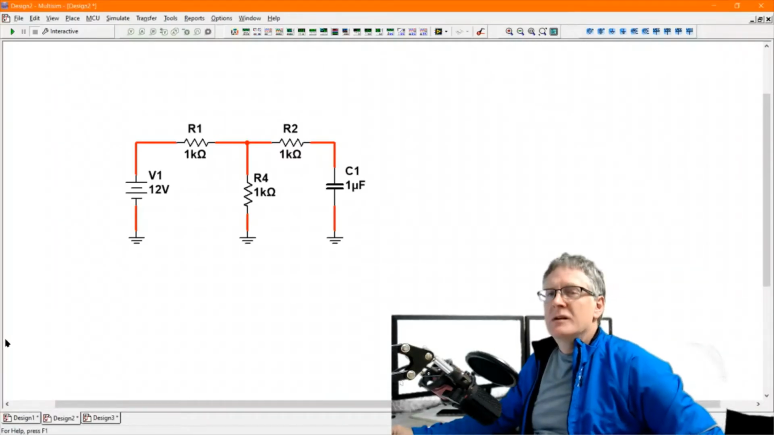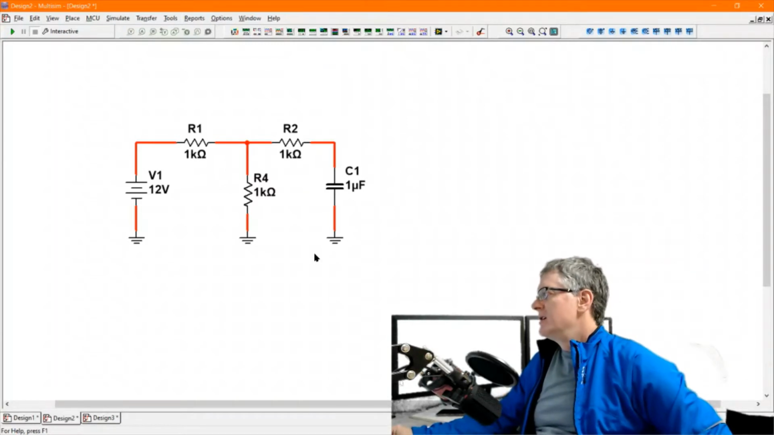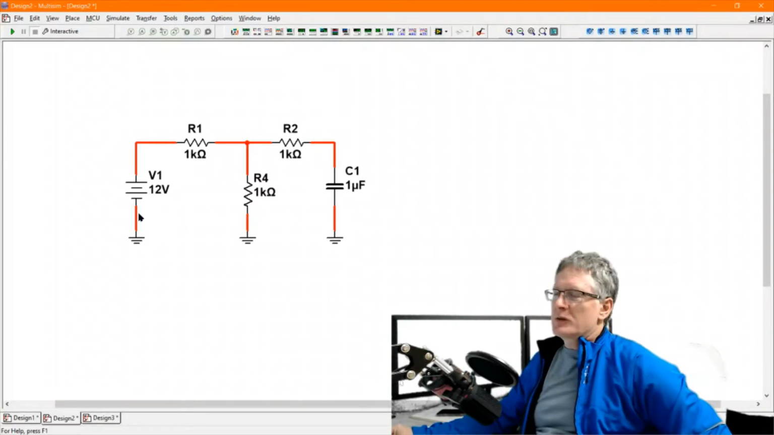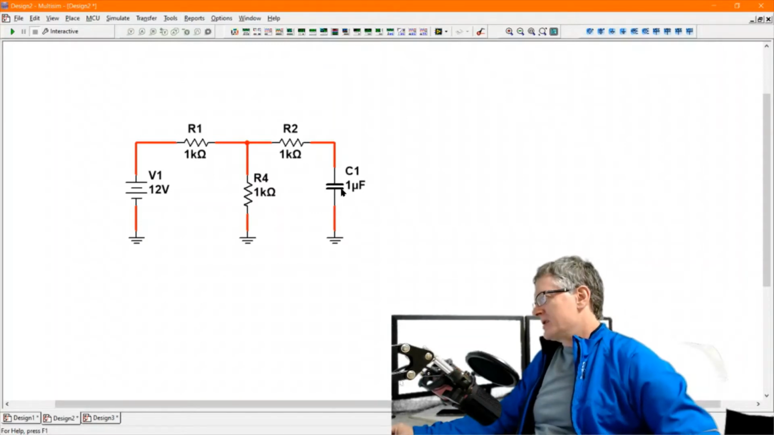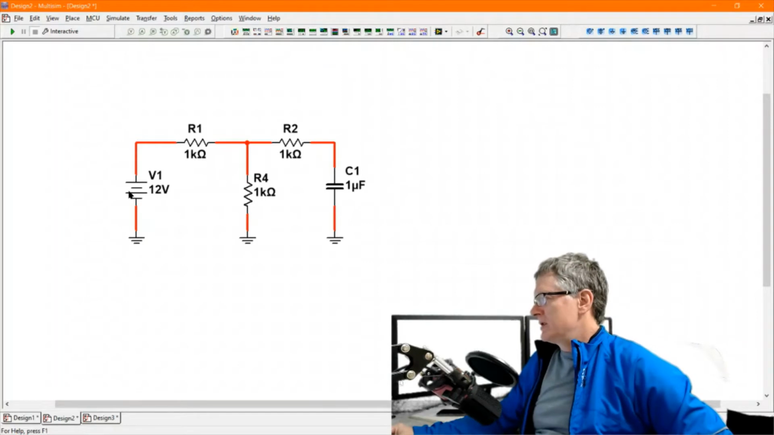Good afternoon. Now I'm going to talk about using the simulation tools to check out an AC circuit in MultiSim. So I've got the circuit over here. You can see that it still has a DC source. I've put in a capacitor, which is an AC component, but I still got a DC voltage source in here.